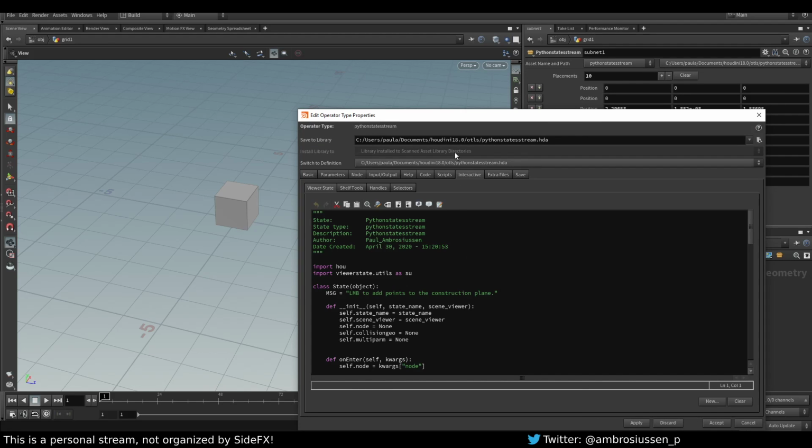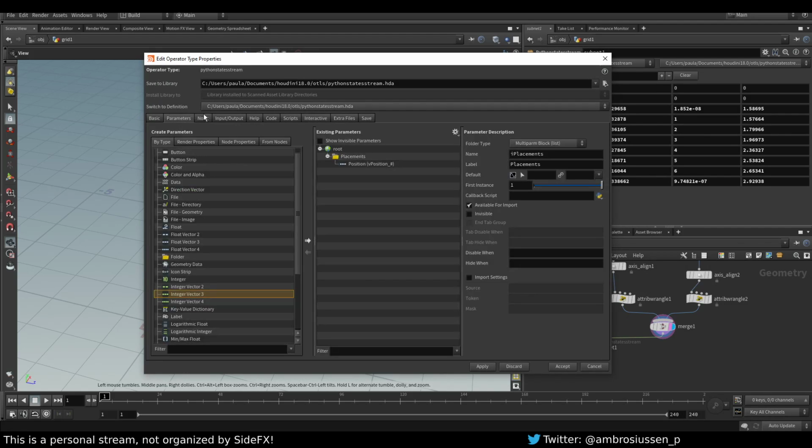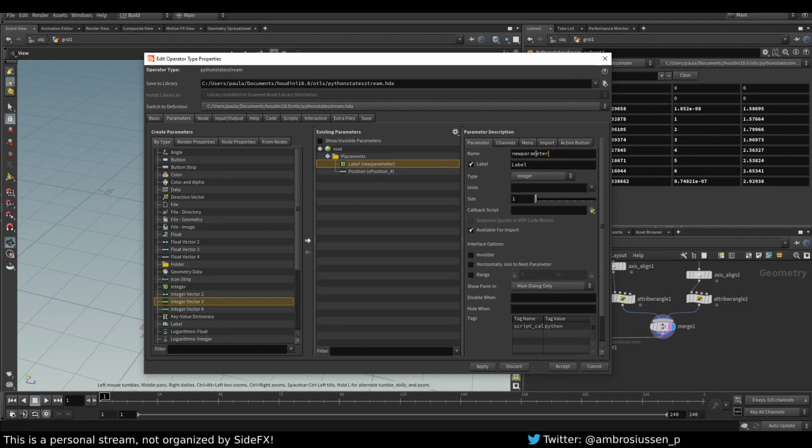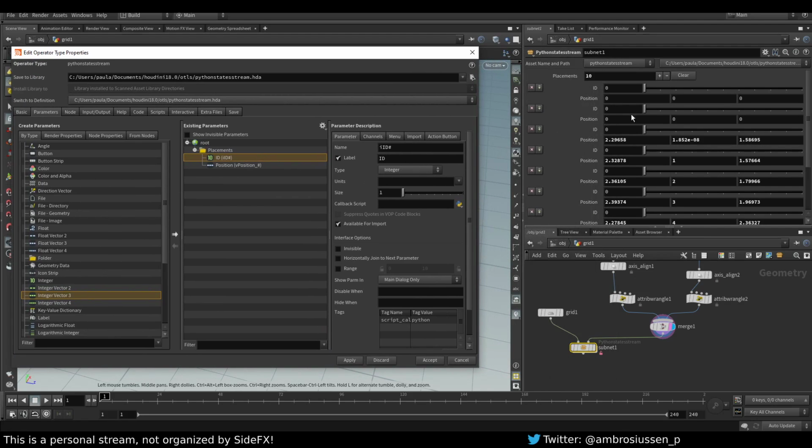Go to type properties again and go to the parameters tab, and we're going to be creating an integer. And this guy we're going to be calling iID, and call this one ID for what we're going to be painting with. So that already gives us our ID attribute. And instead of having to look at all of this stuff later on, we're going to create a folder and just make that a collapsible.